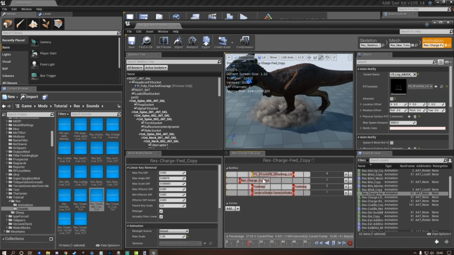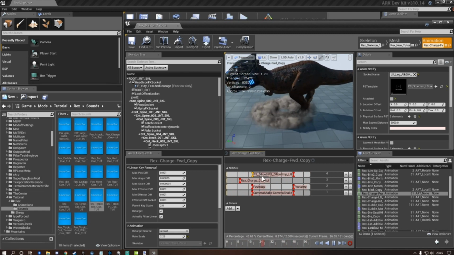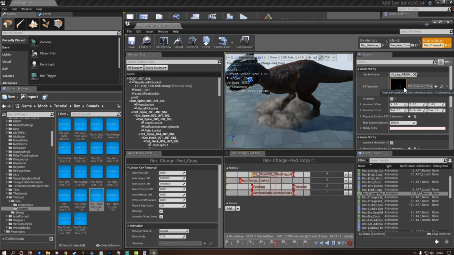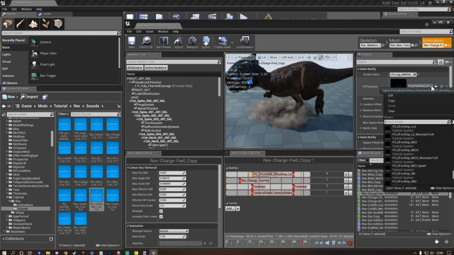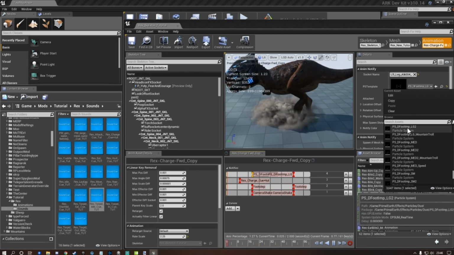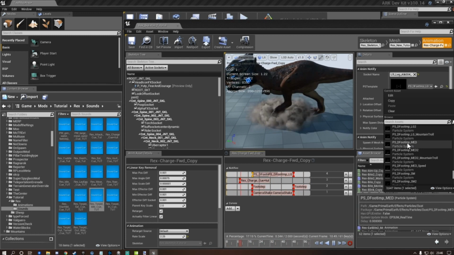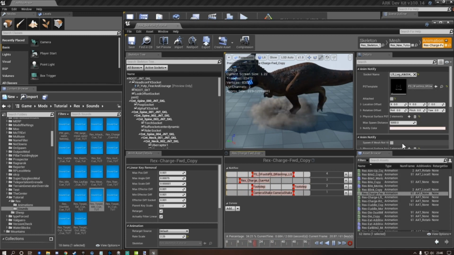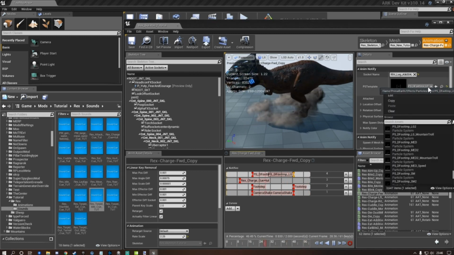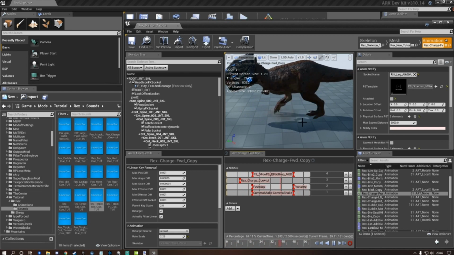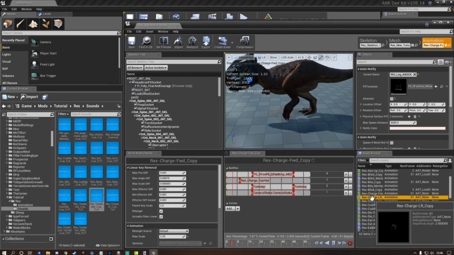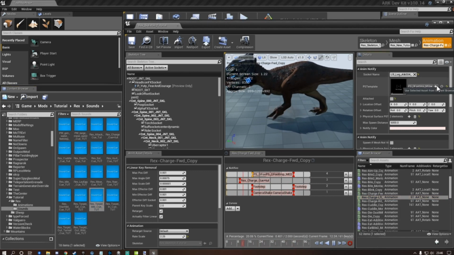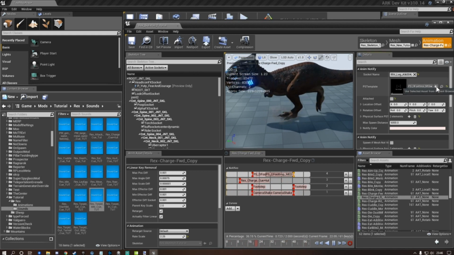So what we can do is find a smaller particle system to replace this with. If we click the drop down here, we can see this is a large one. So if we change this to medium, and then change this one to medium, we can see the particle system's much reduced, a bit more realistic for a dinosaur this size. And again, we would go through and change those in each of our animations.